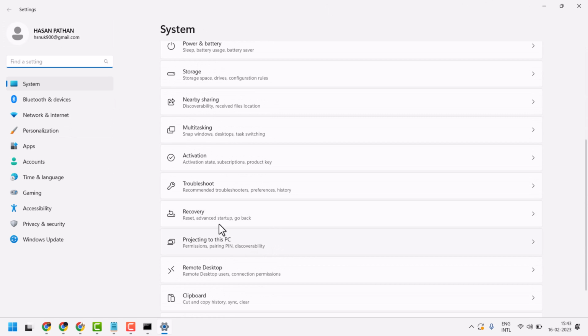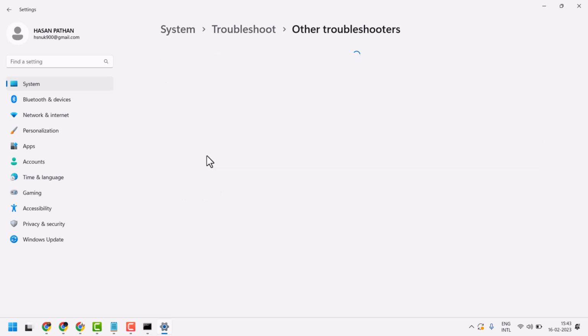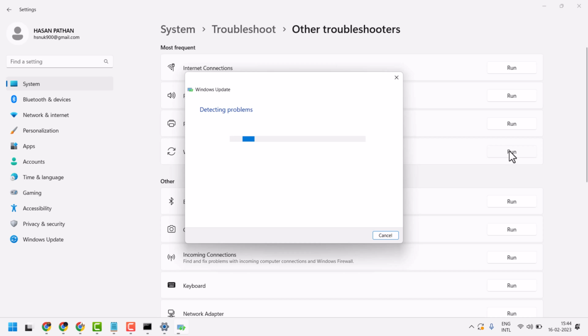Now here click on Troubleshoot, Other Troubleshooters, Run on Windows Update. And follow the suggestions which you see here.